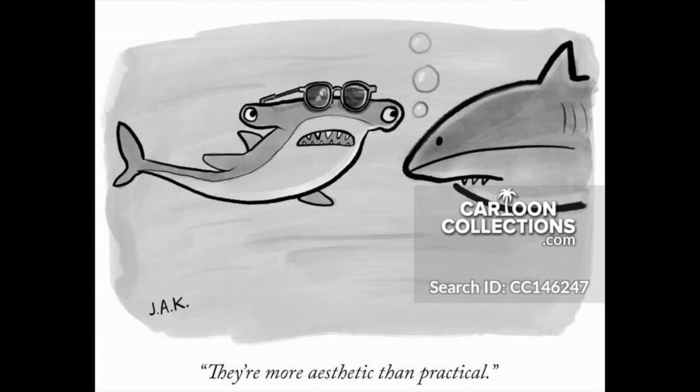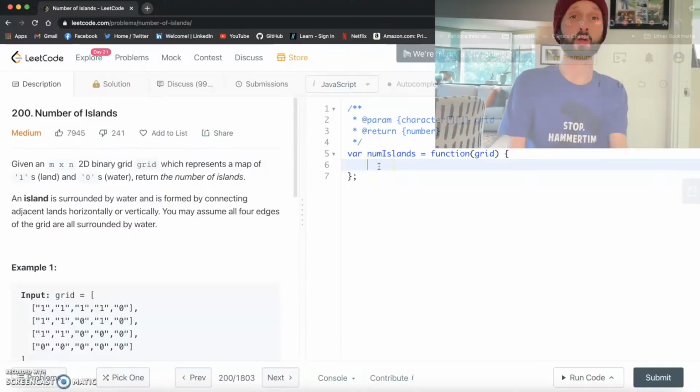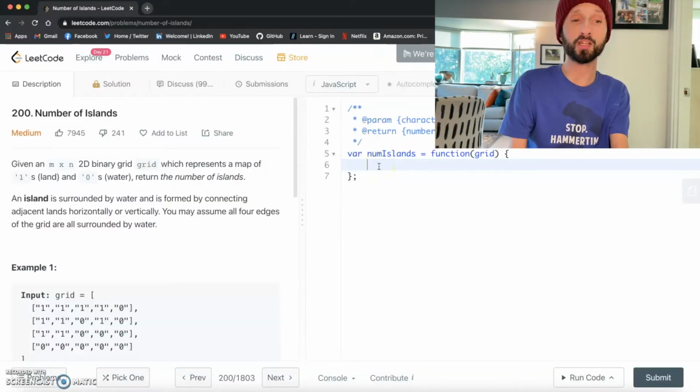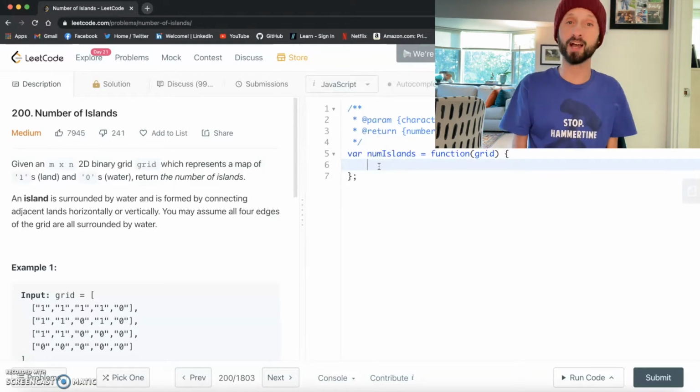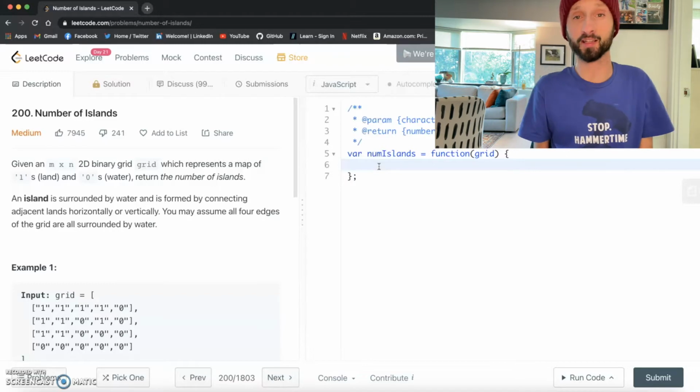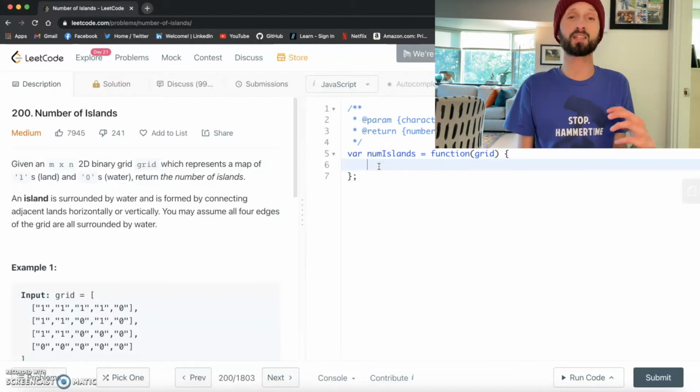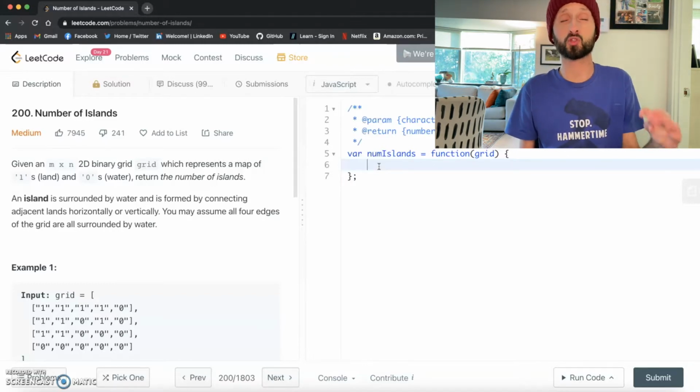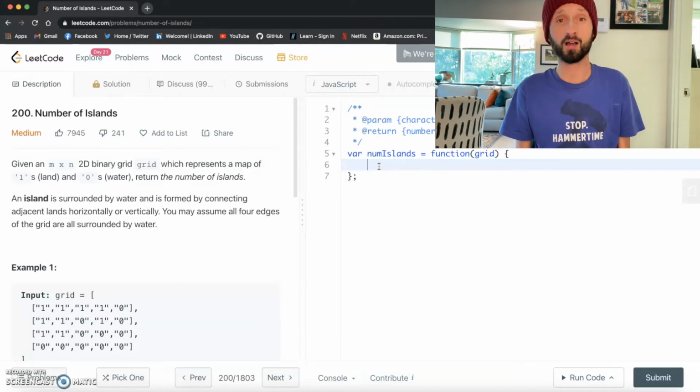Anyway, on to the problem at hand. So today we are doing LeetCode problem number 200 on the dot, called Number of Islands. Number of Islands is a problem that I have heard from so many different people as a problem that's come up on their technical interviews. So we are absolutely going to go over this problem, and I hope that you get out of it as much as I did by practicing it.